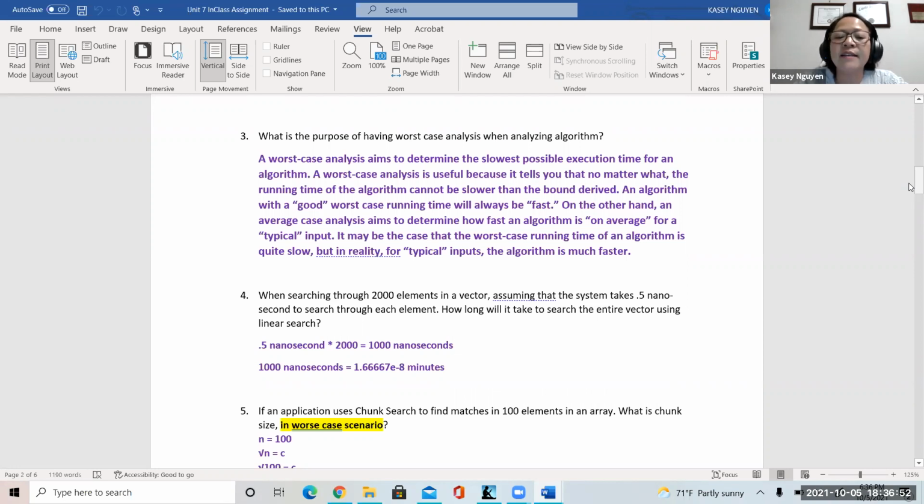On the other hand, the average case analysis aims to determine how fast an algorithm is on average for a typical input. It may be the case that the worst case running time of the algorithm is quite slow, but in reality, for typical input, the algorithm is faster. So from here on out, when we try to measure any kind of application, we want to look at the worst case analysis.